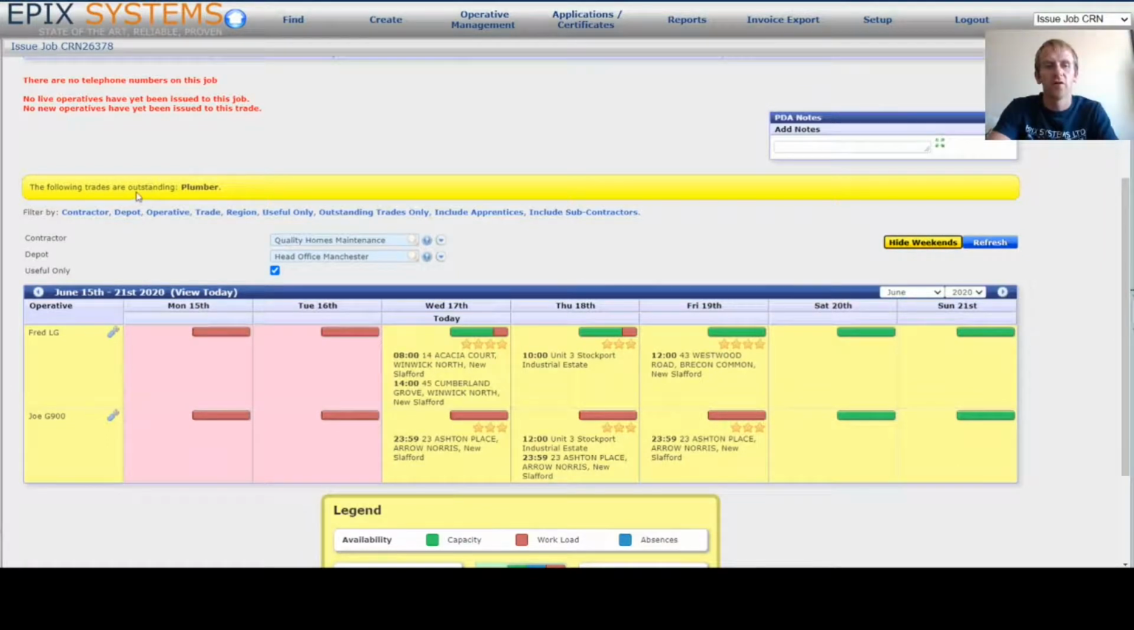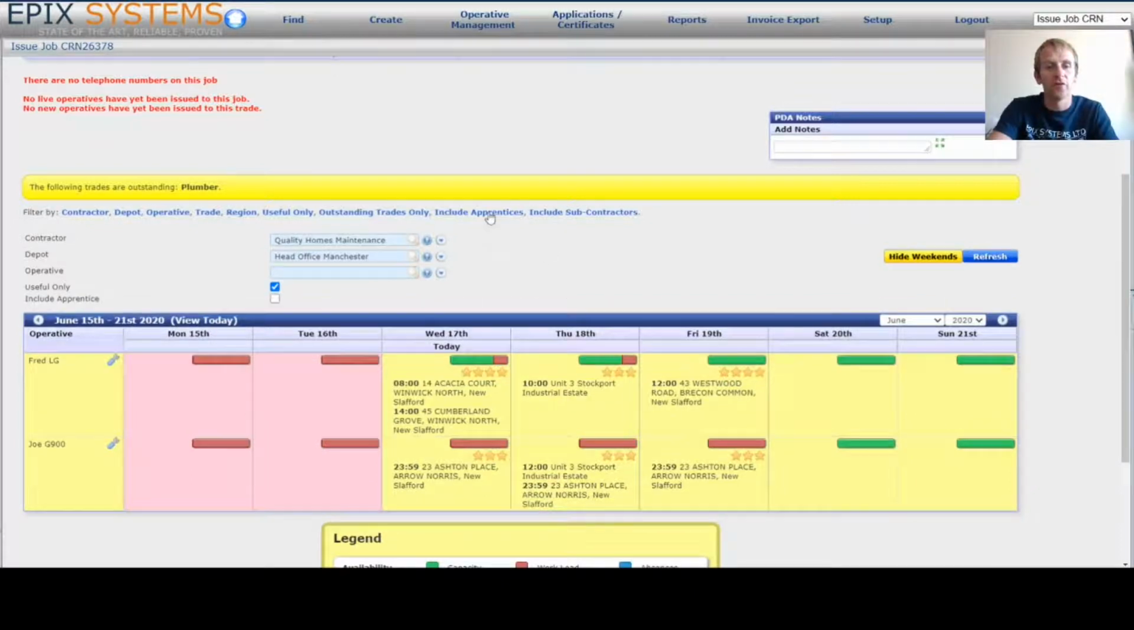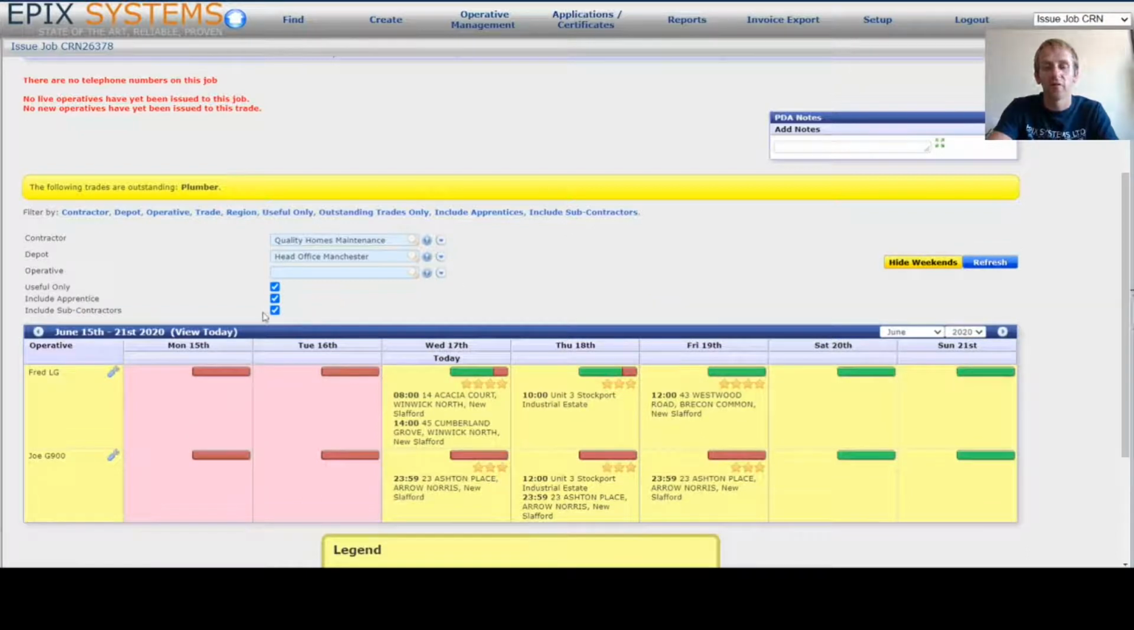Of course there are other filters that we can use here as well. So if you wanted to find a specific operative, you could type their name in here and then press refresh to find them. And we can also use filters to show apprentices, and also to include subcontractors in our search as well.